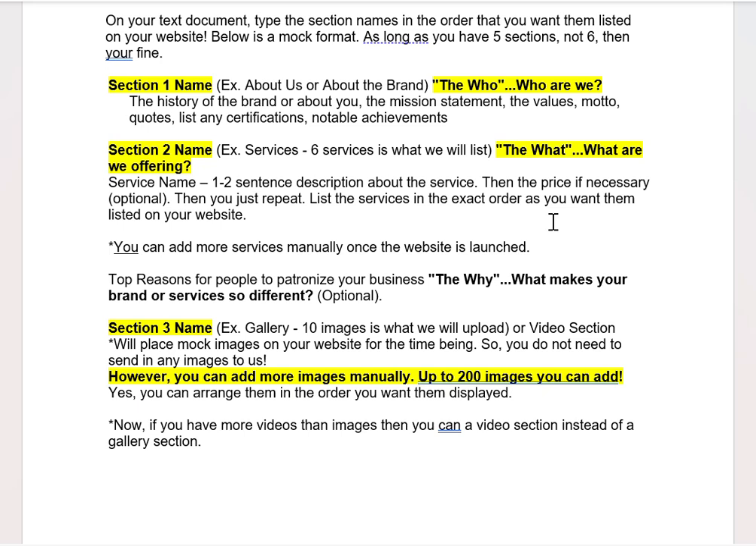What do you have? Okay, so you want to make sure that you list the services in the exact order as you want them to be listed on your website. Please keep in mind, we are only going to list 6, but you can list up to 20 or 30 different services. Okay, very important. Here's an example of the text information.